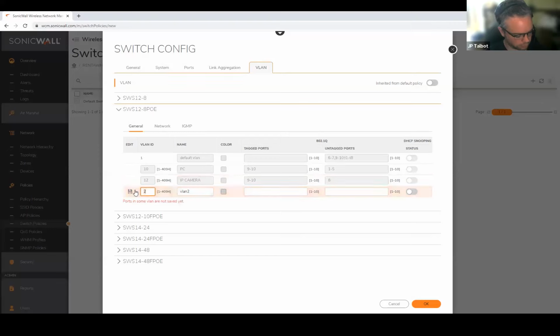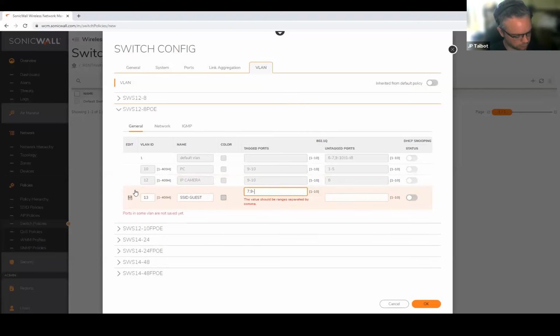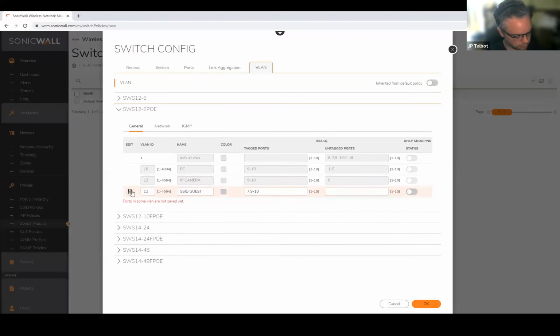This one is going to be the VLAN 13. VLAN 13 is for the wireless SSID guest service. This time the untagged port is going to be the one that the access point is connected to. In this case is port 7 and 9 to 10. Save changes here. We add another VLAN 14. This one is for the SSID corporate. Same configuration as the VLAN 13 for the ports, and we save changes.